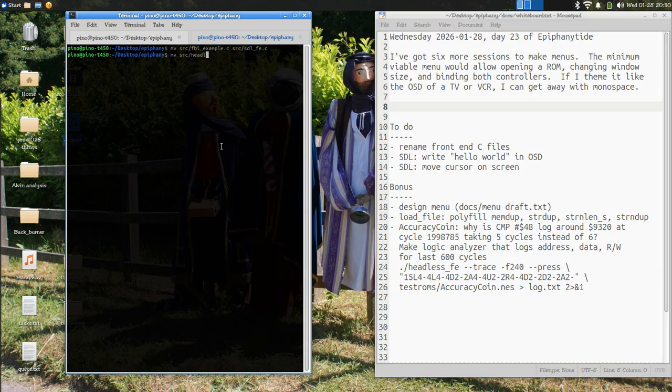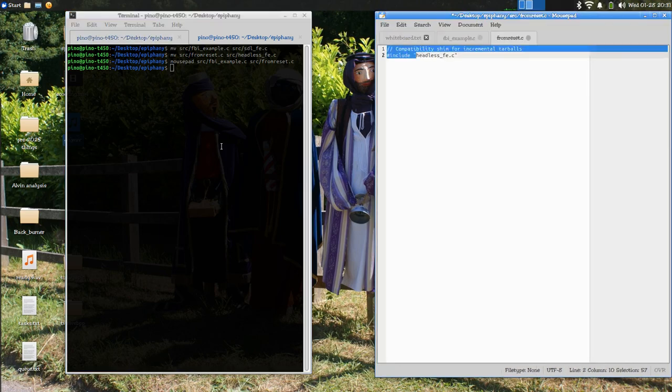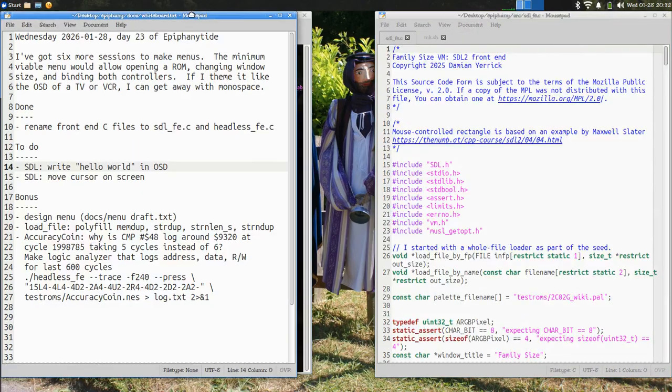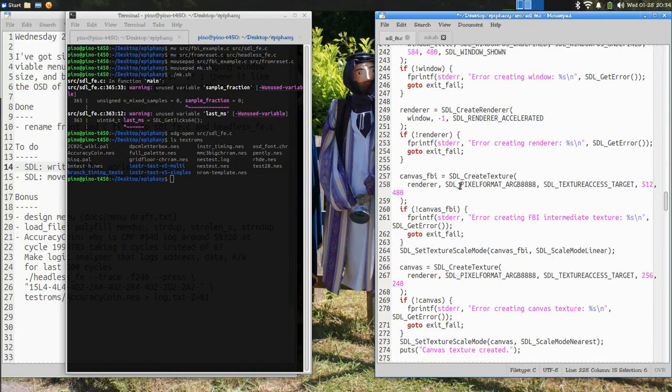But first I needed to rename the main file of each front end. Neither of the old names makes a bit of sense outside what you've seen of the making of the family size VM. I added redirect shim files to keep things building across a pull. It still compiled. Next I loaded a font for the SDL frontends' menu.